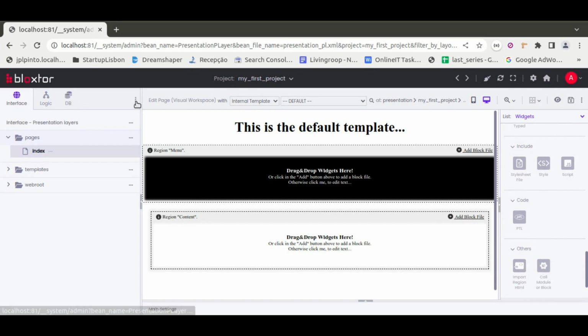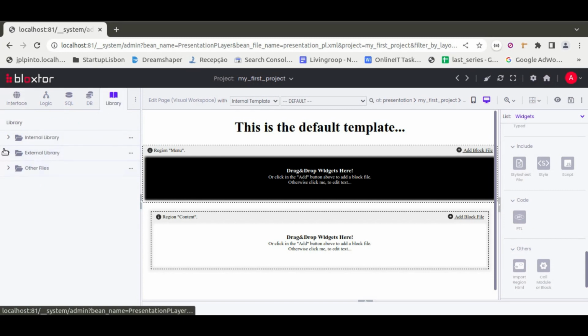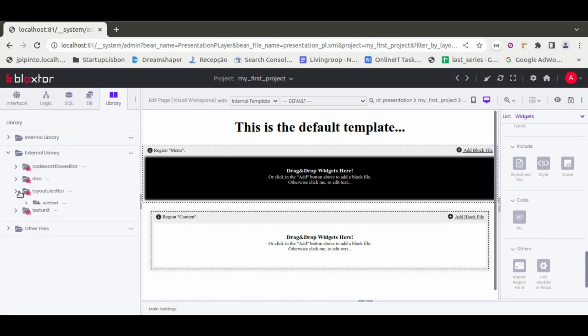So first of all, let's show the advanced items and go to the library tab. I need to explain first where you can extend those widgets, where is the folder that you should upload the widgets. It's here: external library, layout UI editor and widgets folder. Everything that you upload to the widgets folder will automatically be converted to a widget and it will appear in here.